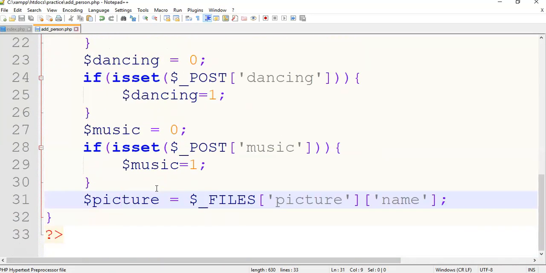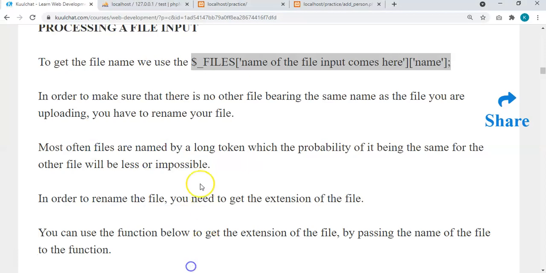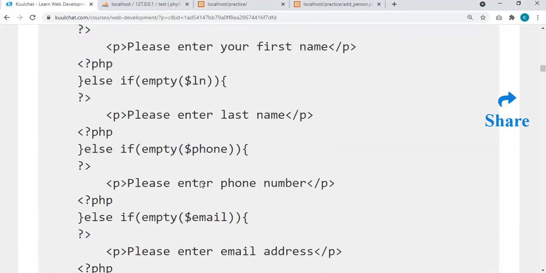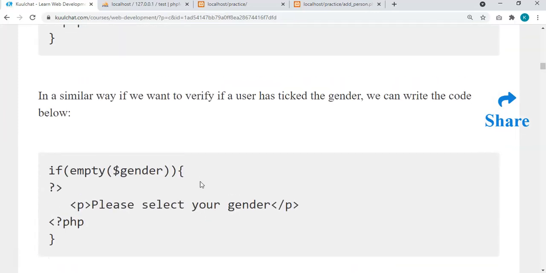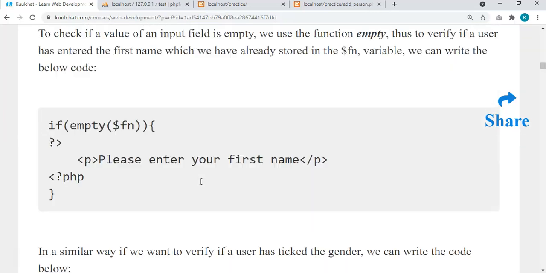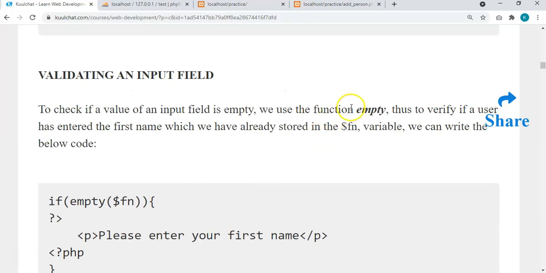So the next is the validation. Okay, so I'm going to jump to the validation. For the validation, we use the method called empty. There is a method called empty which has already been written by PHP. So in the PHP environment, this method has already been written, called empty. It takes in a variable and checks if the variable is empty or not.